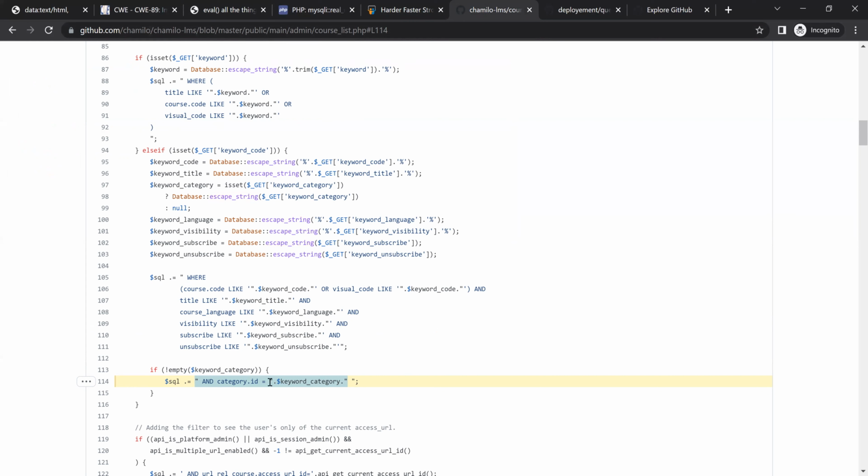It's quite simply this: presumably because it's an ID, it's not treated as a string because it's meant to be a number. Instead, it should have been cast to an int, or ideally, it should have been not escaped. Sorry, I should maybe point out that the keyword category here gets set from a user-controlled string that is run through the database escape string function, which tends to boil down to MySQL real escape.